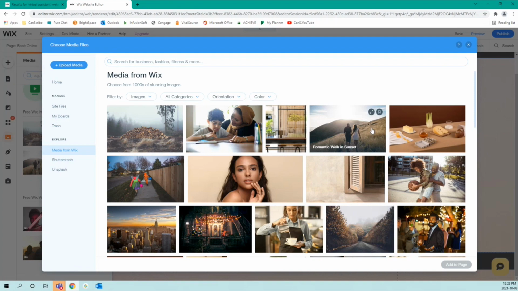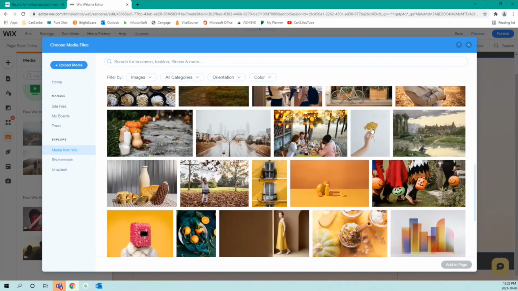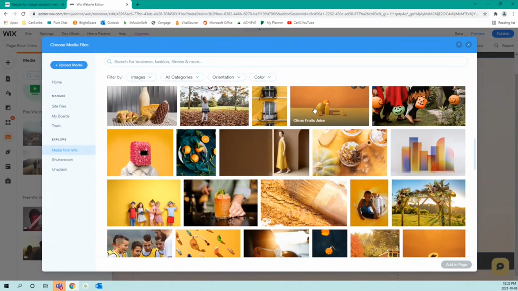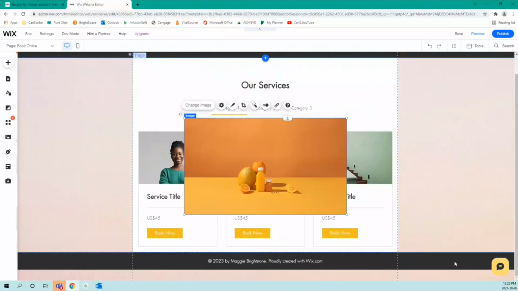So for Wix, you're able to scroll through and just add to page.